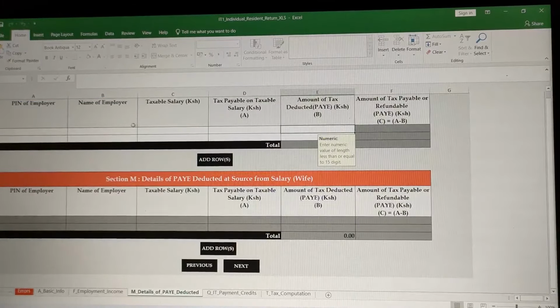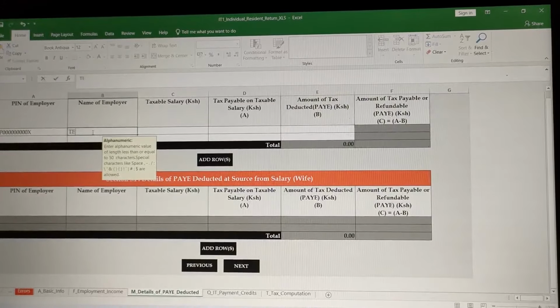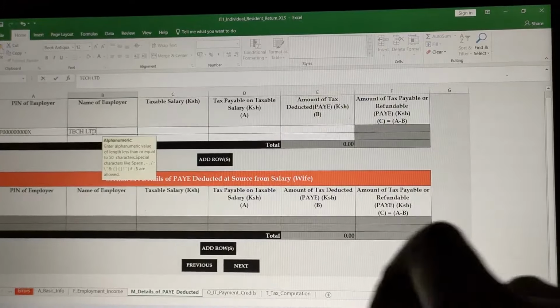It's asking for almost the similar details here. PIN of the employer, use this drop down, it will give you automatically what you filled in the previous sheet. On the name, we say the name is Tech Limited.